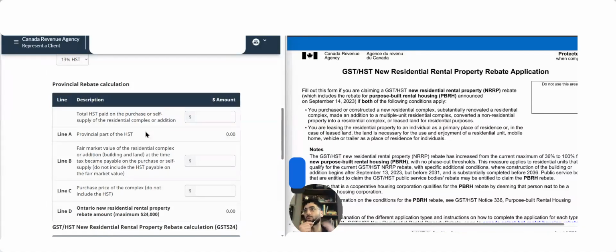But in this example, we're going for part of the provincial rebate and part of the federal rebate because it's a purchase price under $450,000. As rare as those are these days, in this example, that's what I'm showing. So I'm going to resume when I'm at the next step.